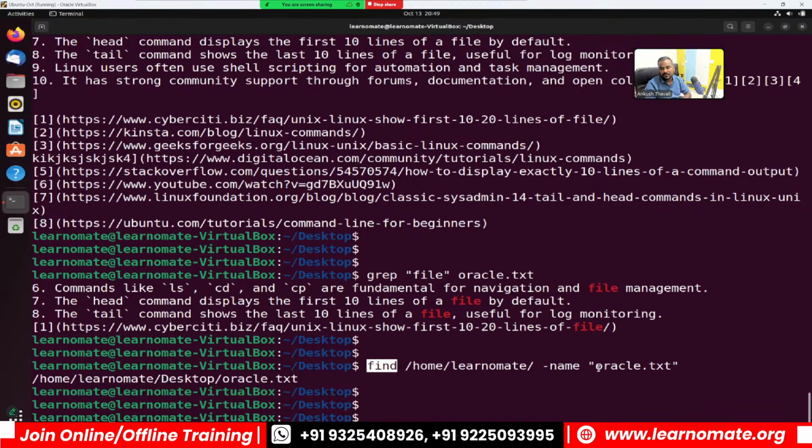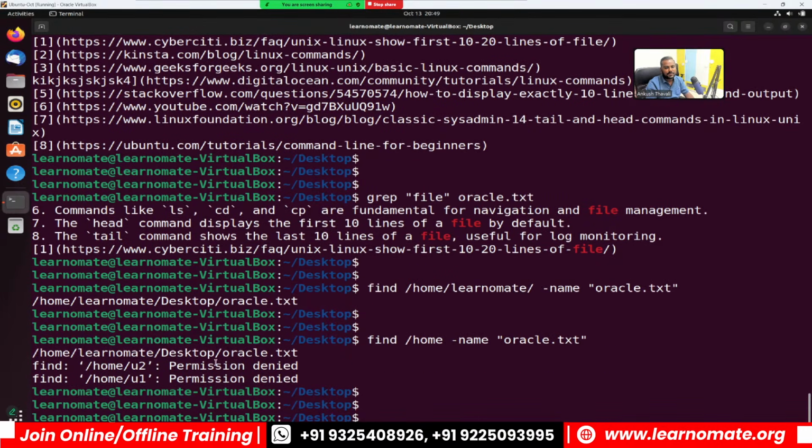Find under this location with the name oracle.txt. Under that location there is a folder called desktop, and under desktop this file is there. If you don't want to mention /learnermate also, you can do that, but you should have permission to find there. I have permissions here, but I do not have permission under the u2 home, because learnermate cannot go under the u2 home. Root user can go. So there we can use the find command. Is it clear?